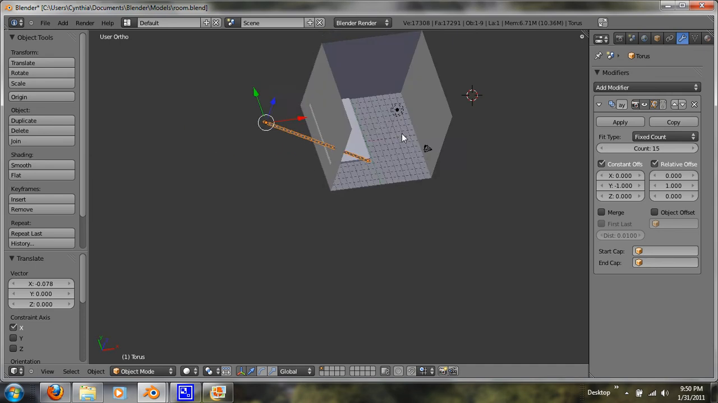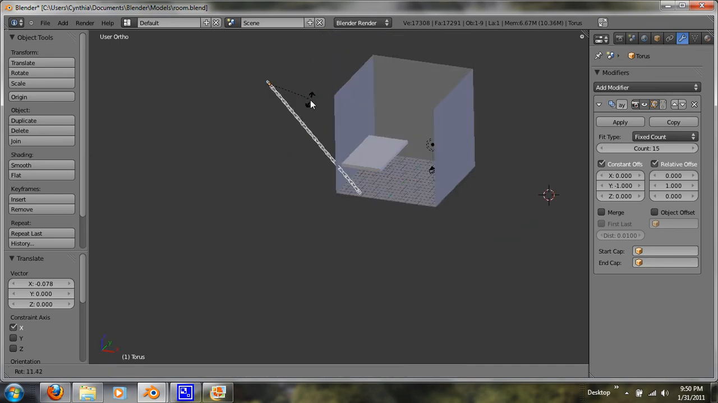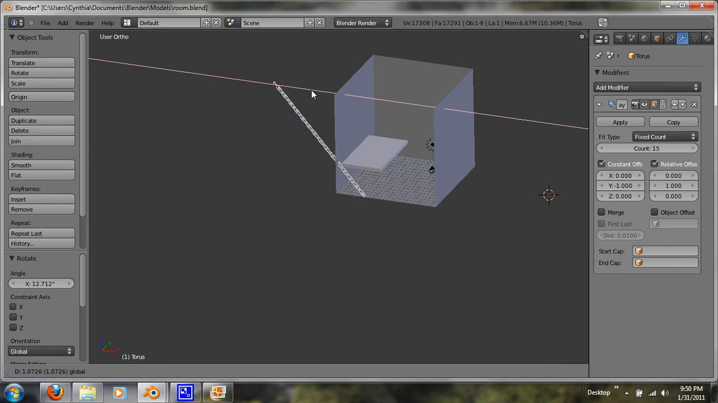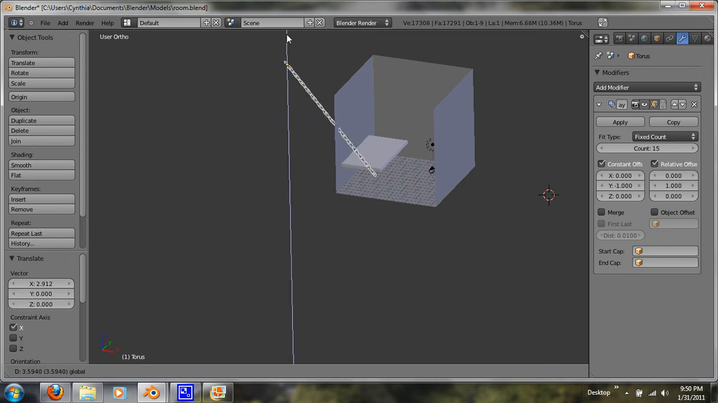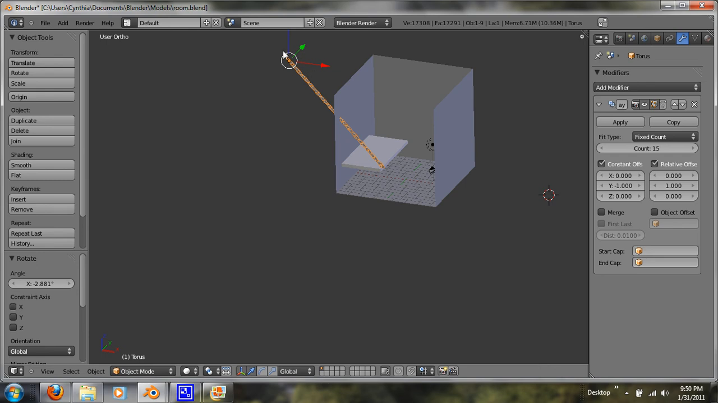All right. That wasn't much of an incline. Let's do that again. That's way too much of an incline. So yeah, just play around with it, see what you get.